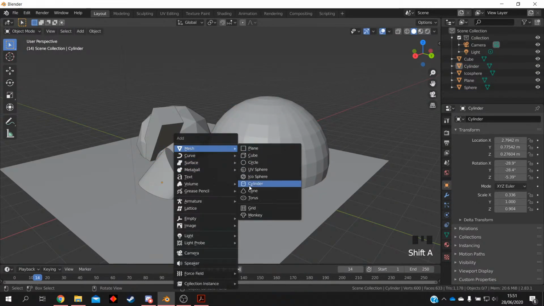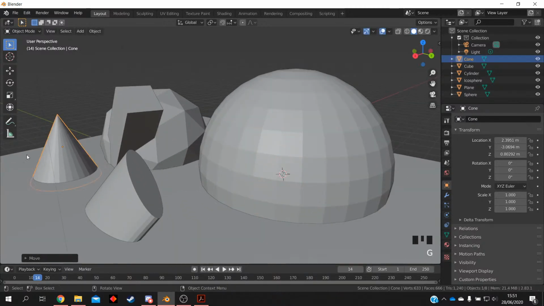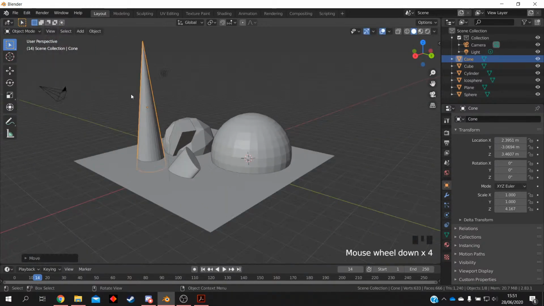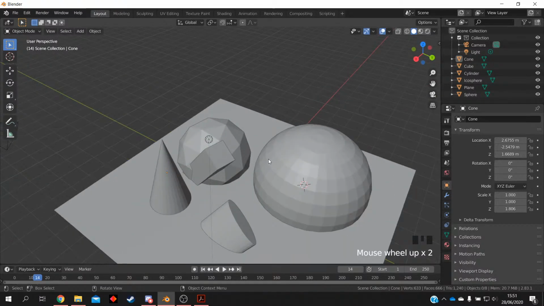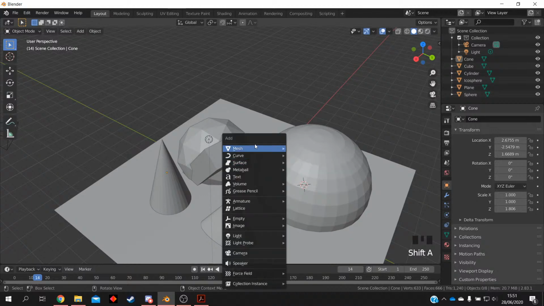What else do we have here? A cone. Oh, that's great. Looks a bit weird. Alright, so we have a masterpiece here. Oh, donuts. Yeah, we have donuts as well.